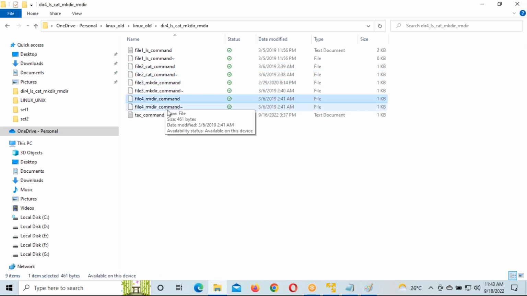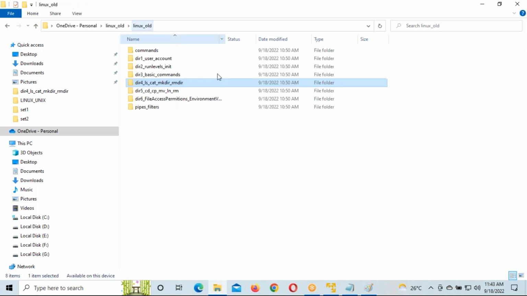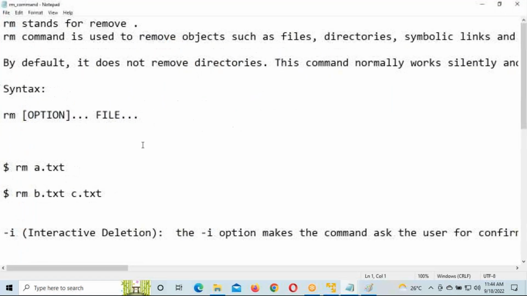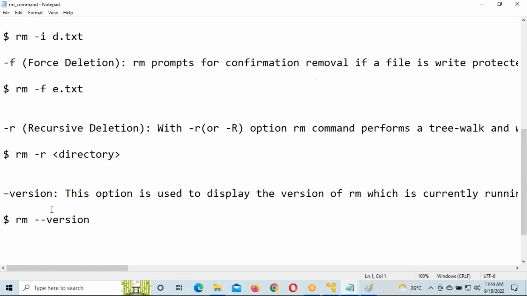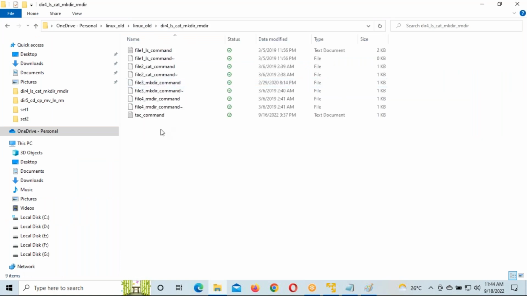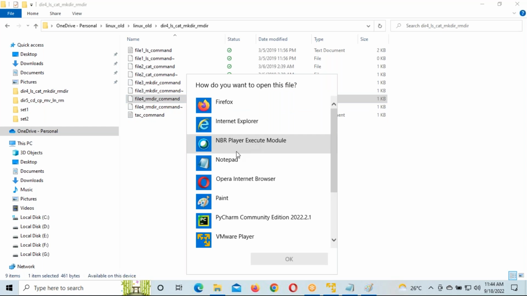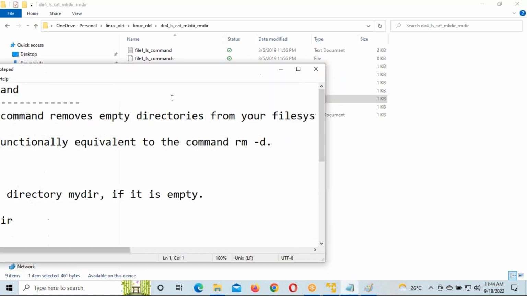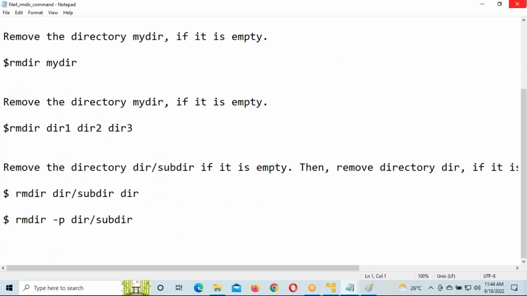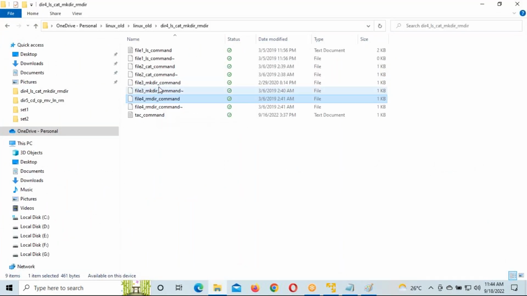mkdir, all of you clear. rmdir, all of you clear. The rm command also you are clear, right? See various options under rm. Have you seen the rm command options? Yes, already we have seen -i, -f, -r, these things. rmdir, multiple directories, rmdir -p, mkdir also you are clear.